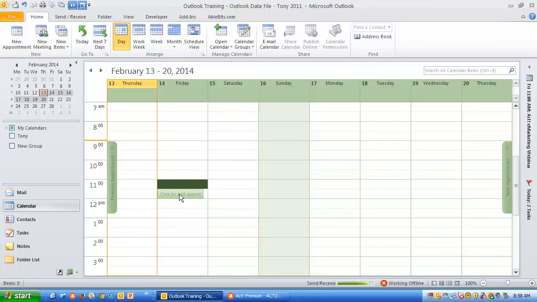ACT is different in respect to the fact that when you schedule things in ACT and clear it, that event is always attached to the contact, so there's a history.